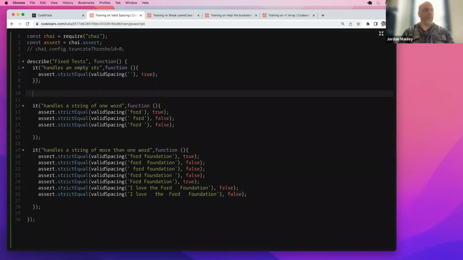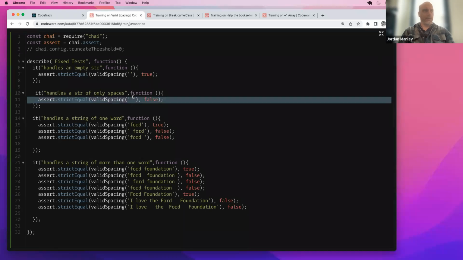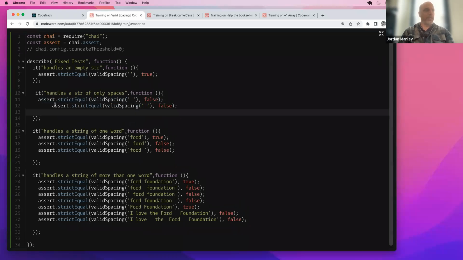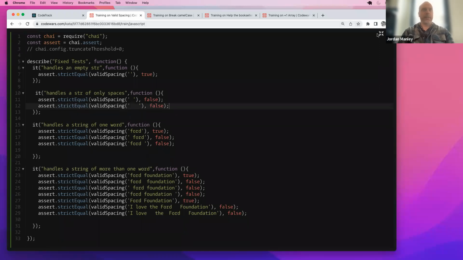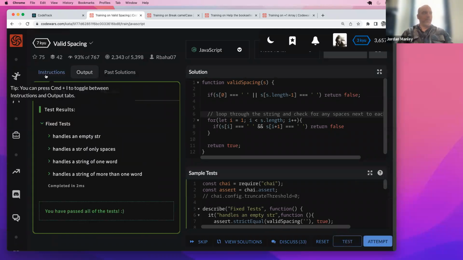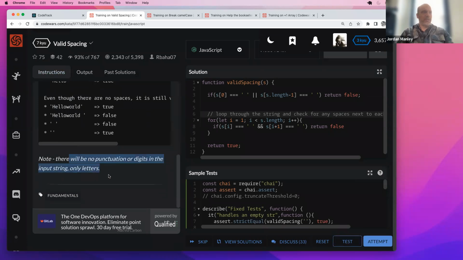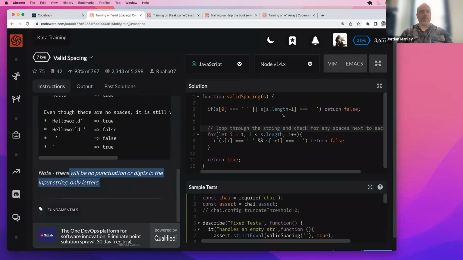So I will do, it handles a string of only spaces. So here we want to say that is false. I'm just going to be very cavalier and make another test right away, which is just more than one space, and that will also be false. Great. Always good to go back and check the description. Again, I don't think that will fail on that, but it's good to put it in there. Okay. And then an empty space, which we definitely have. There's no punctuation or digits, only letters. I think we're good. Great.